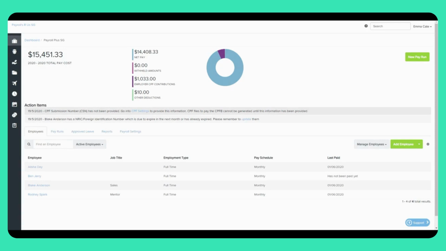Today we're going to take you through a few things, including adding an employee, processing a pay run, some key business and employee level settings, and lastly, we'll take a quick look at the employee self-service portal. You should be able to see on your screen the demonstration account that I've set up for today. The name of the business is Payroll Plus.